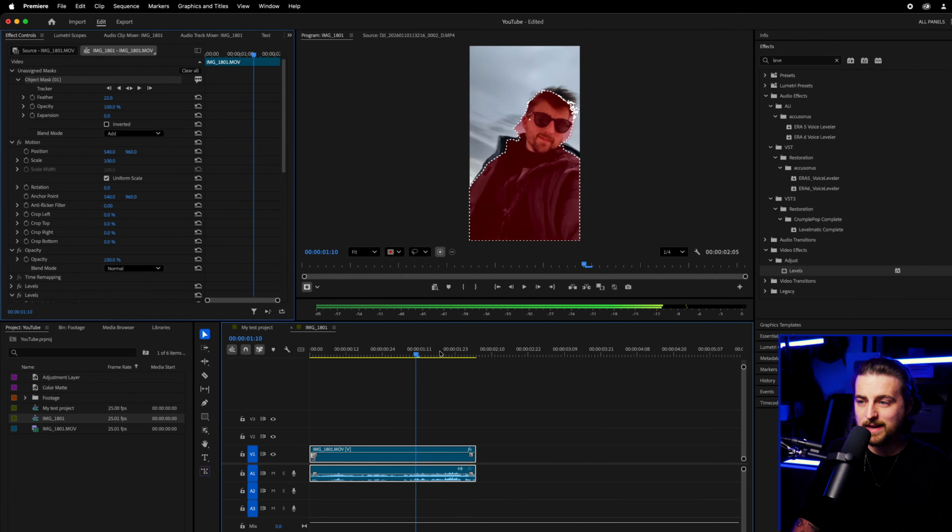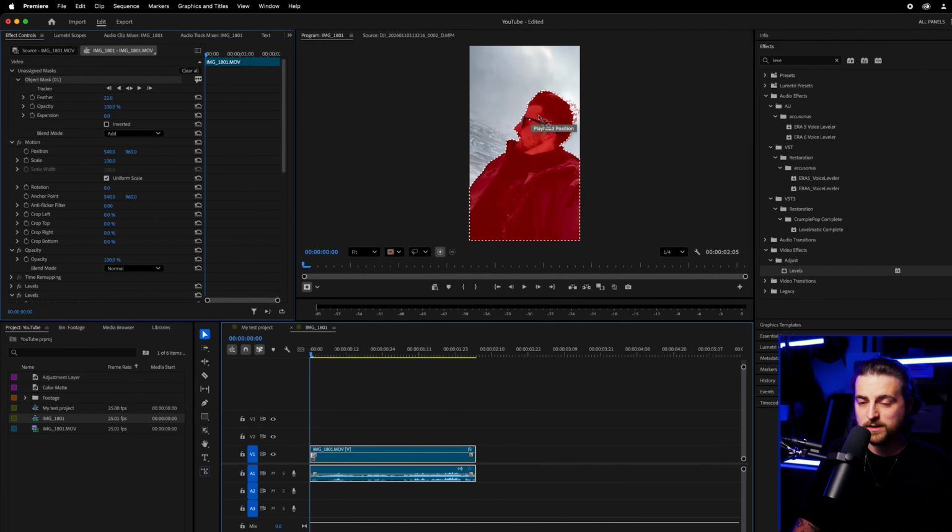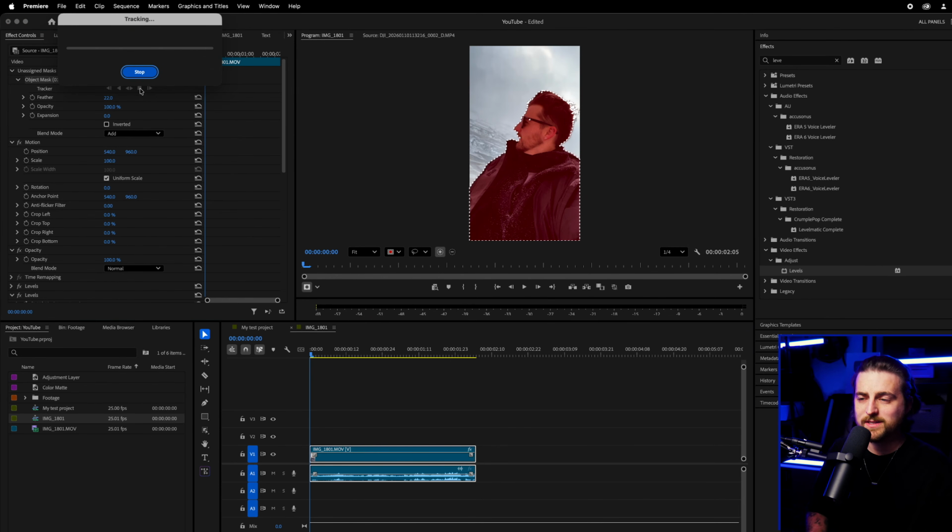And I can now, once it's done that first frame, I can just ask it to track. So it's going to say track selected mask forwards and backwards, or just track selected mask forward. So I'm going to press that option because I'm at the beginning. And Premiere is just going to analyze this clip for us. It's going to track the footage and it's going to apply that mask onto the foreground, so the subject, which is myself. As you can see, it's really powerful.